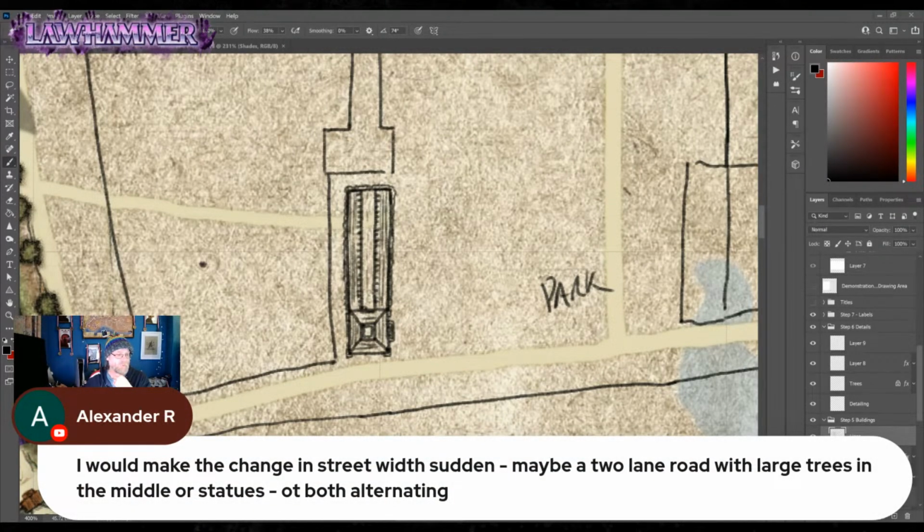I would make the change of street with sudden, maybe a two-lane road with large trees. The middle or statues are both alternating. Yeah, I think that's actually a good idea. I think I'm going to make it relatively even. And I do think that having some sort of boulevardy tree thing moving up through the middle may be a really good idea. That could be quite a lot of fun.